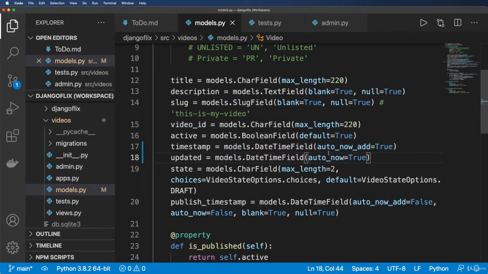Now, the reason that these exist is so our database knows, hey, when was this object added into the database? Unless, of course, it's already in the database in our case. And then also, when was it actually saved? Like, when was it last saved? Both of those things are really useful for that.